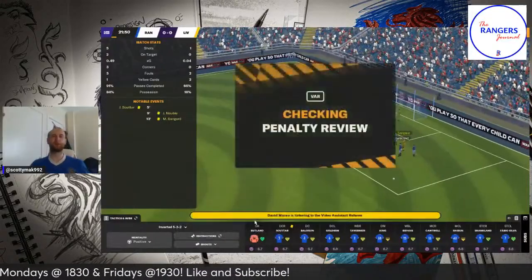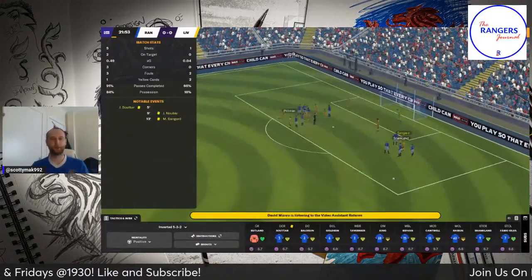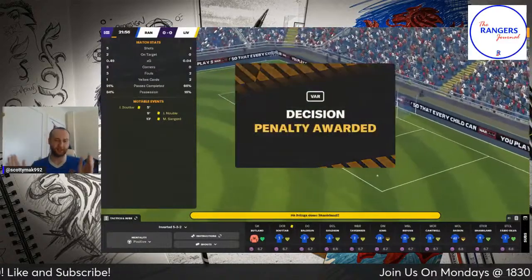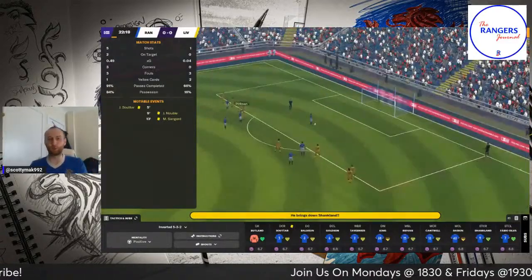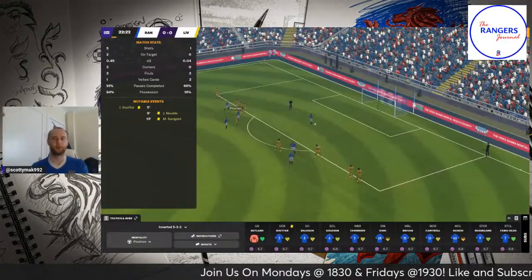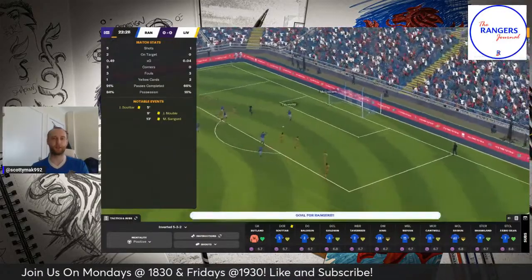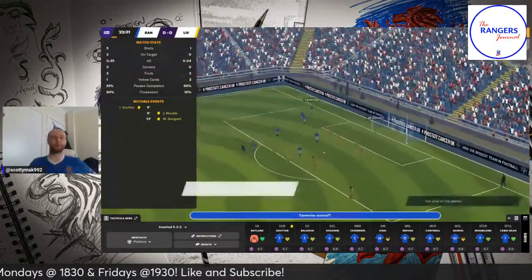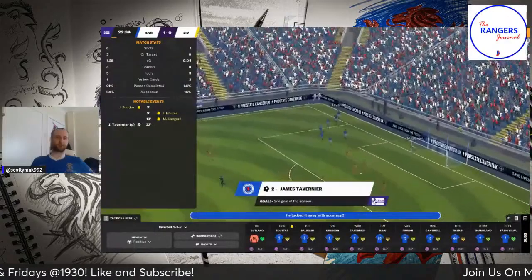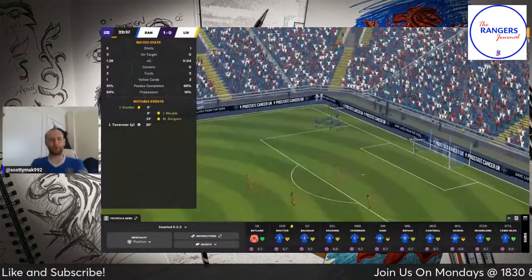David Munro's pointing to the spot. Penalty review. And the penalty's given. And then Tav's going to do what Tav does. He's going to step up and smash this penalty into the back of the net. There you go. 1-0 Rangers. Lovely. Second penalty of the season. Second goal of the season. James Tavernier, top scorer, as usual.